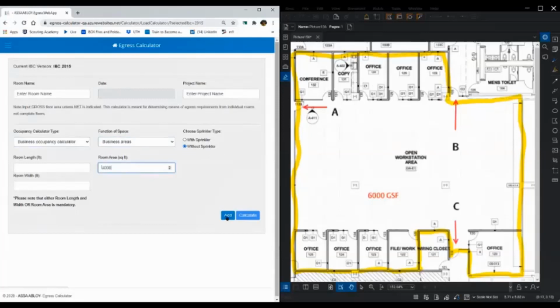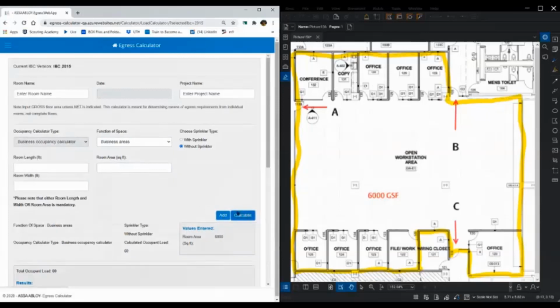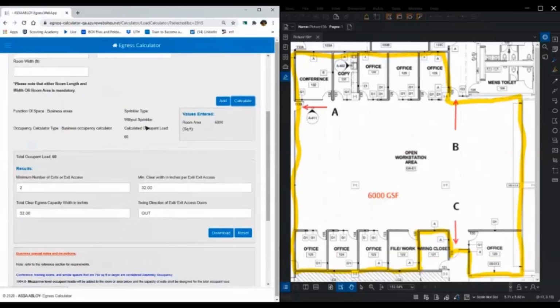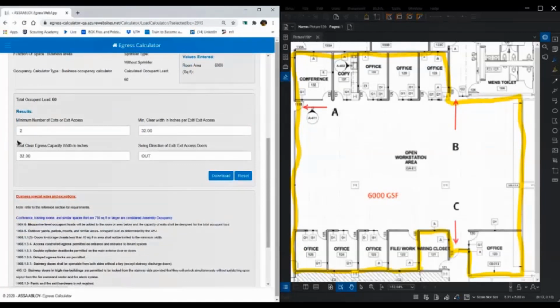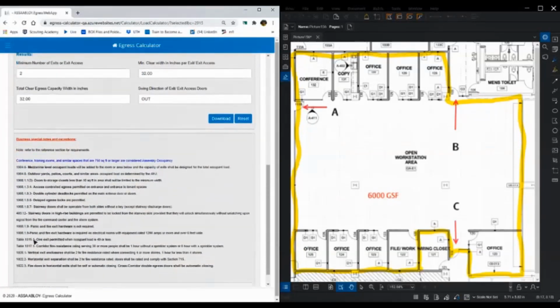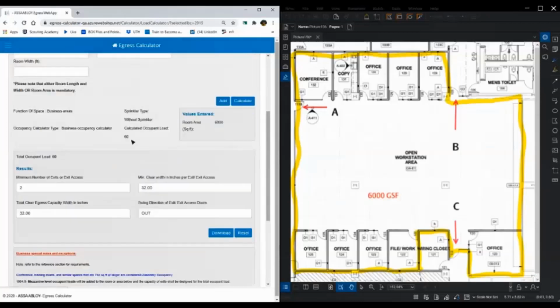I input 6,000, I hit add, I hit calculate. I have 60 occupants, which means that the doors do need to swing out. But because this is a business occupancy, you can see that exit devices, panic and fire exit hardware is not required. This is actually 50 or more, then the doors do need to swing out. I need a minimum number of 2 exit access doors. So B and C comply with that.